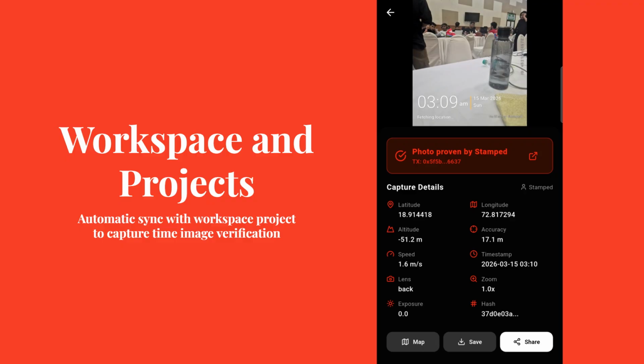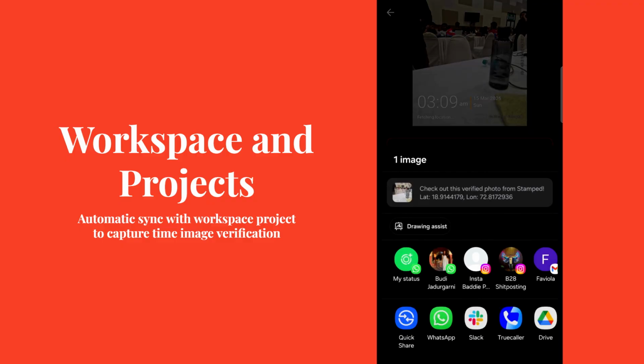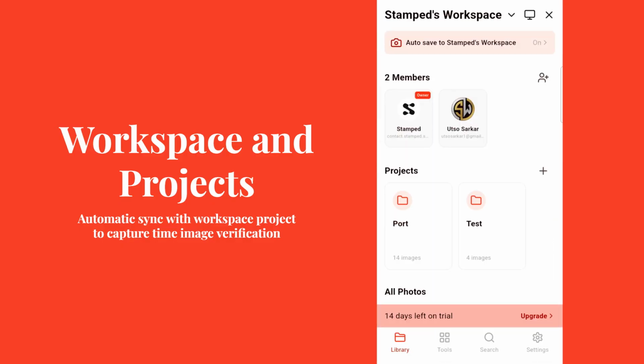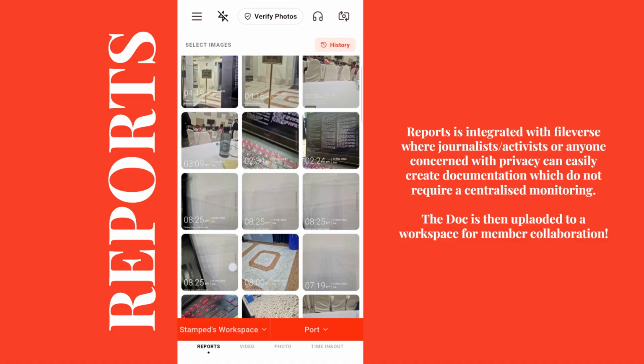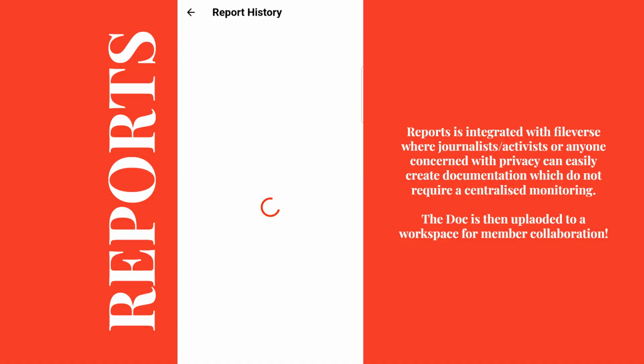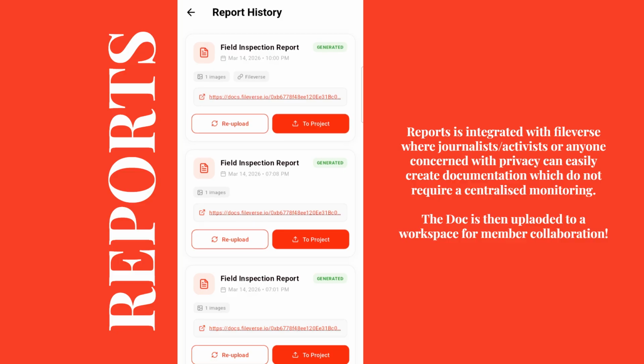I can also download as a workspace owner and share the image anywhere, on WhatsApp, etc. Apart from that, let's move on to the report section where all the images are present, and there's also a history section where I can see all the reports that I have generated and all the doc links as well. I can also upload those reports to a specific project of a specific workspace.